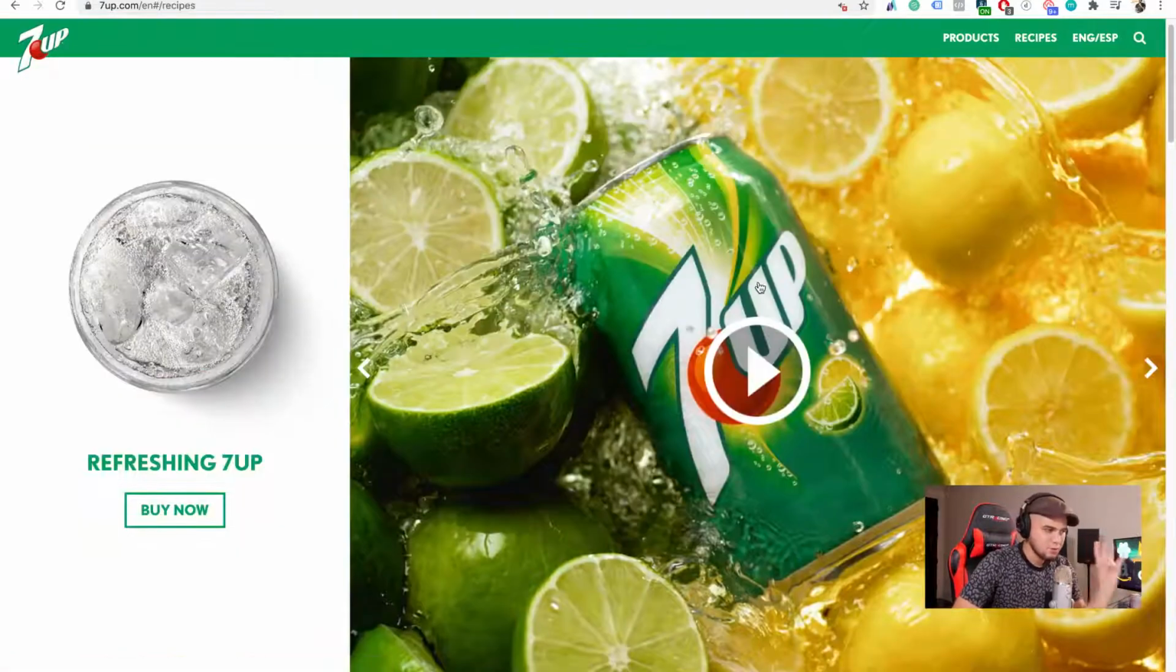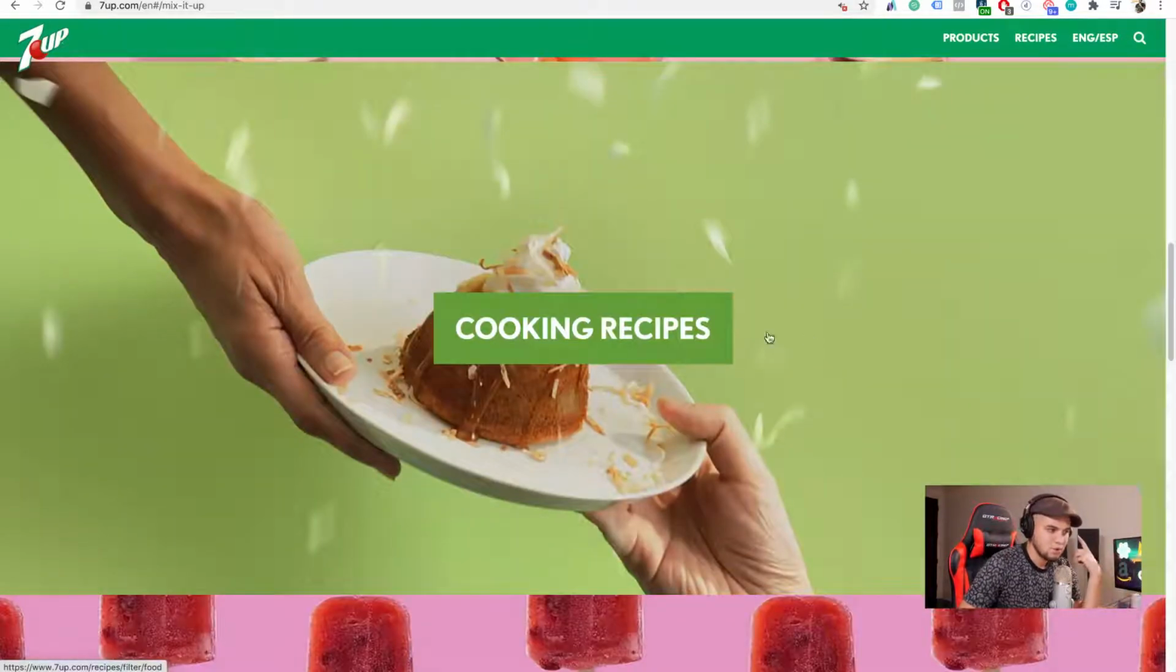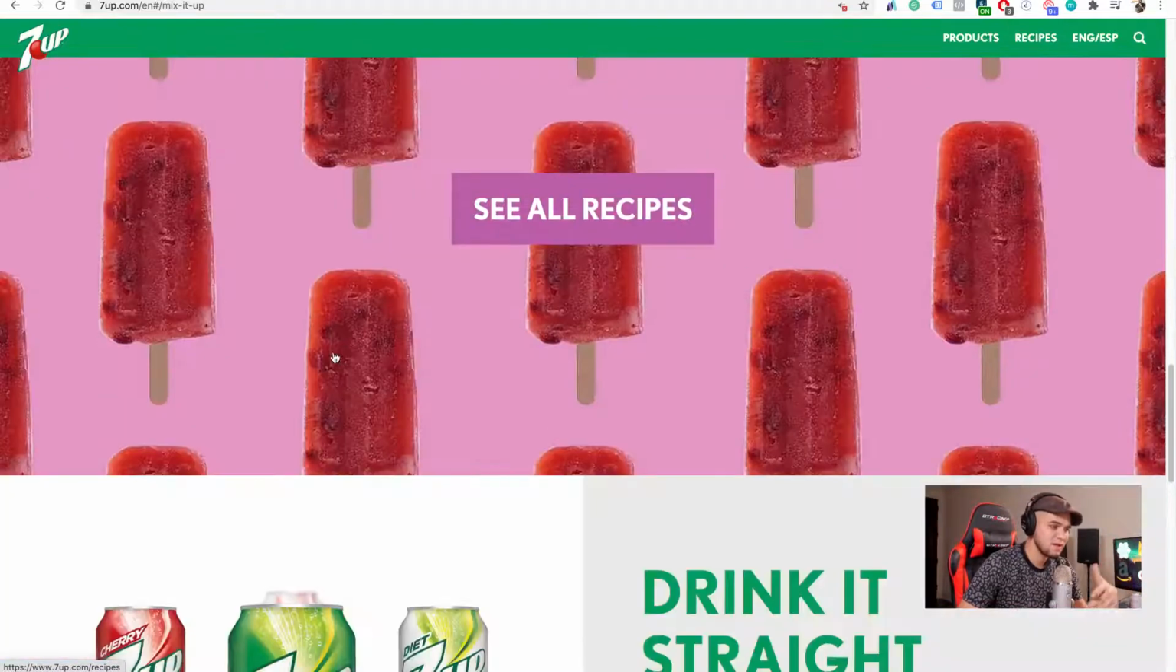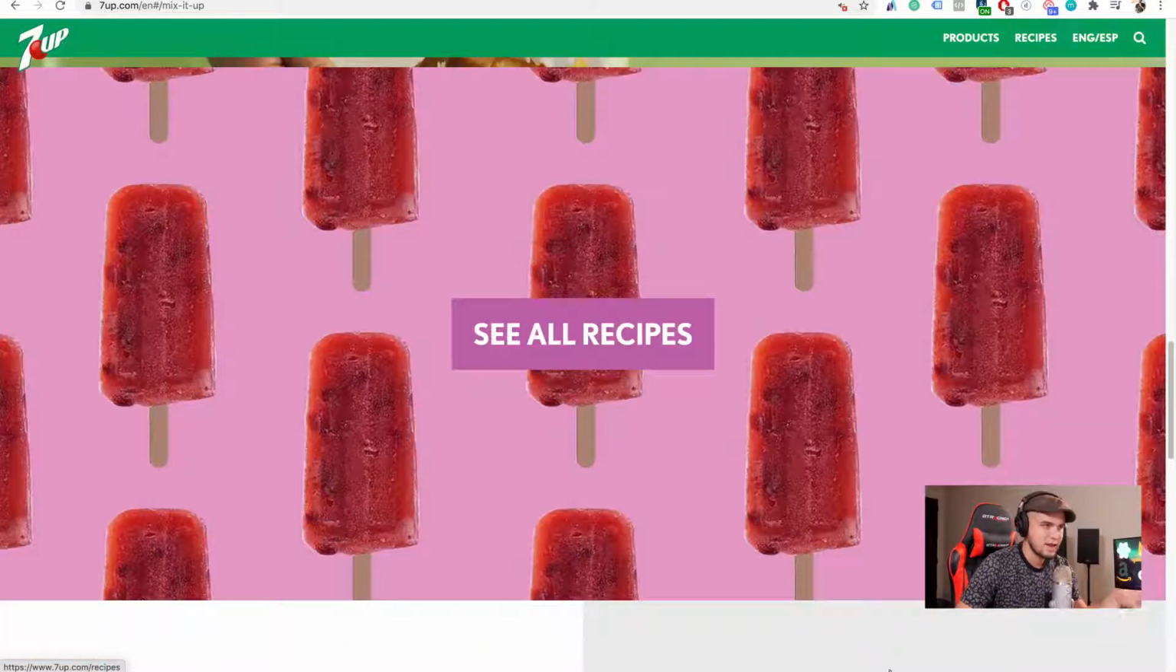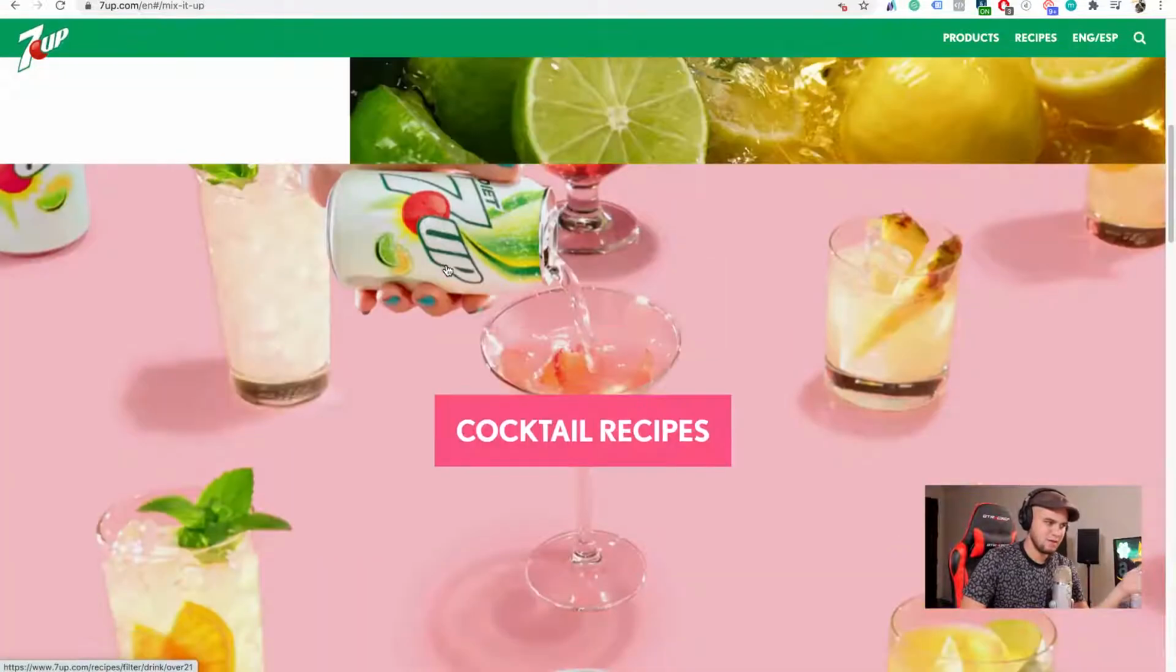So they're already hitting up people that want to get refreshed by the drink, and people that want to make cocktails from the drink. They're showing how to make cooking recipes with the drink, and also how to maybe make popsicles off of it. And that is dope just because of the fact that you can use it so many different ways. So already in this design, you can see that it's super humanistic. It shows images that you would see in real life, scenarios that you would see in real life.